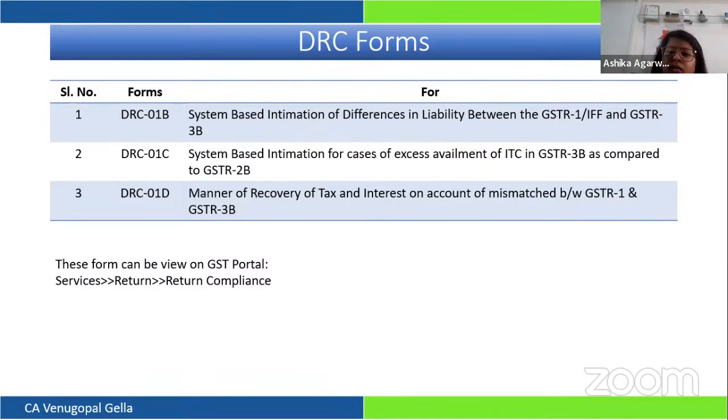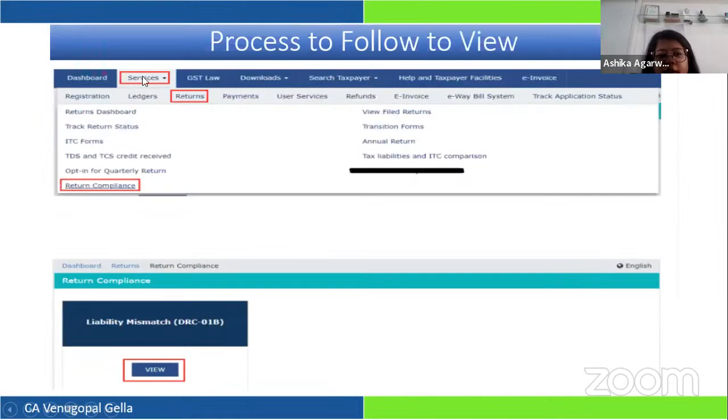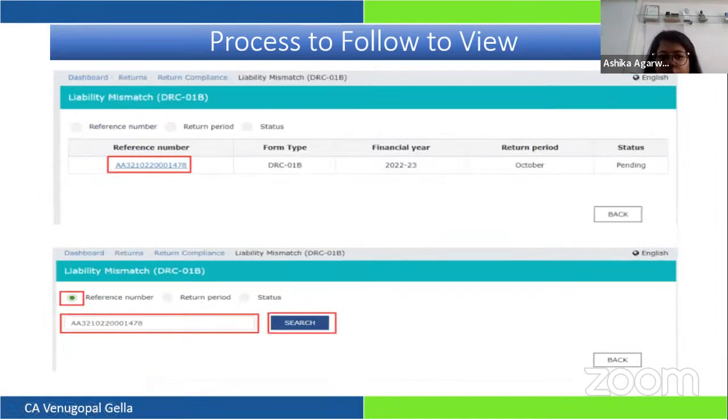So where will you find this form? You will find this form in the services, return compliances. If you go to this tab, you will notice whether any DRC 01B has been issued or not. This will be the way it will be presented. When you view if any has been issued, it will show the reference number for this year. It has been issued for this tax period.